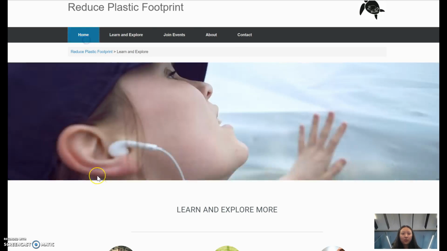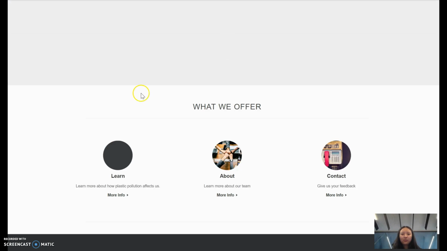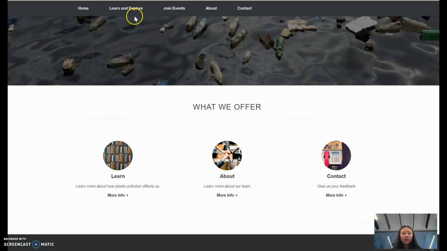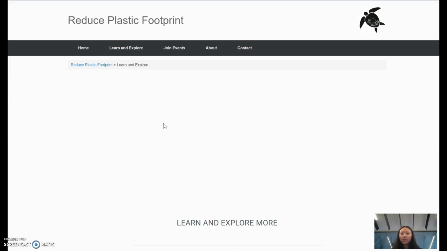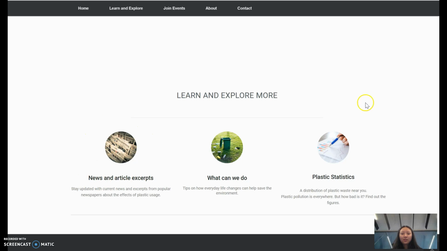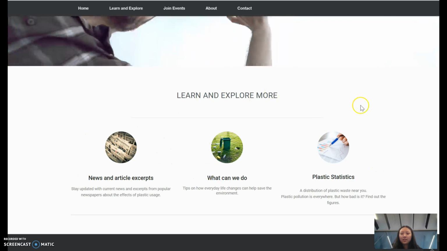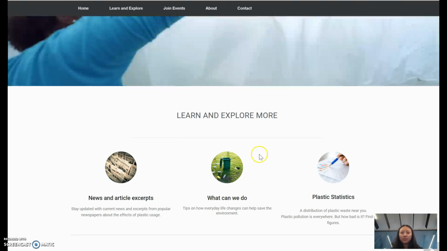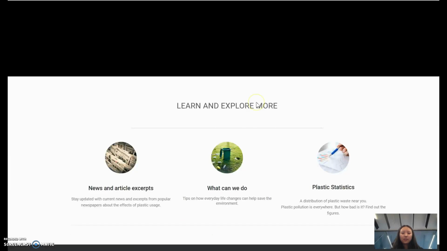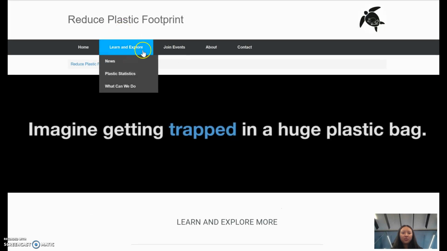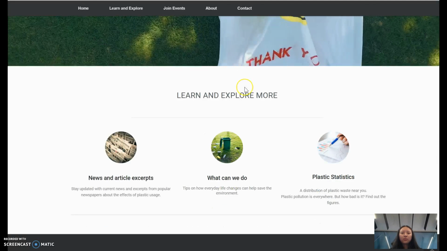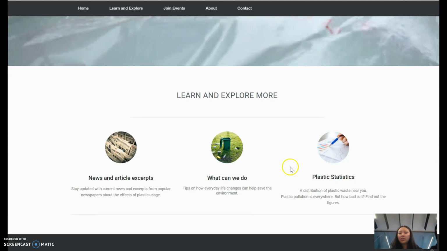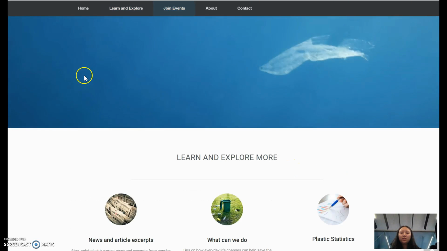For the home page, what we offer and the learn and explore, these two parts at the bottom look really similar. Sometimes I will explore this. And for each function part, there's no detailed information on this function.